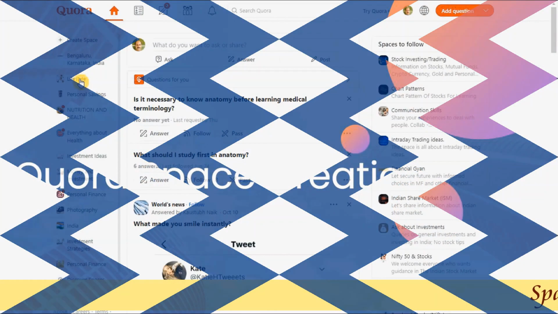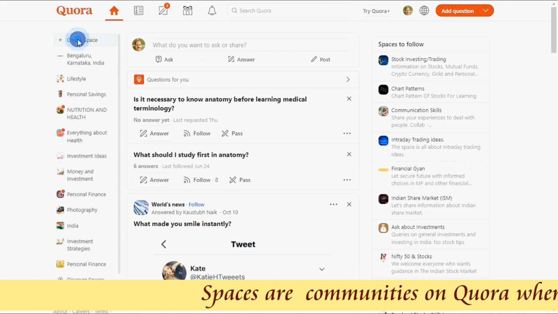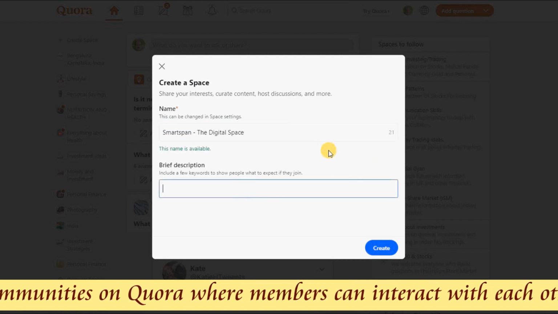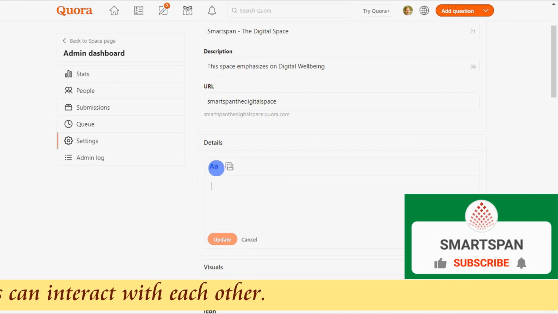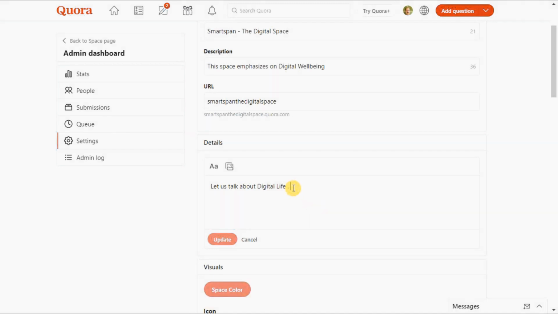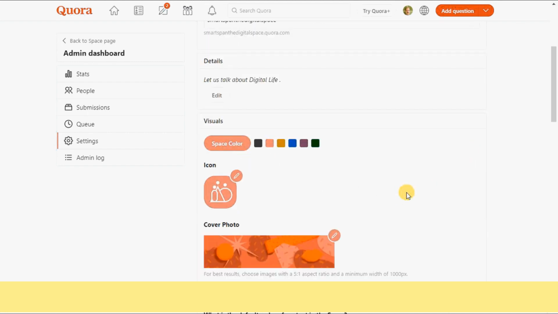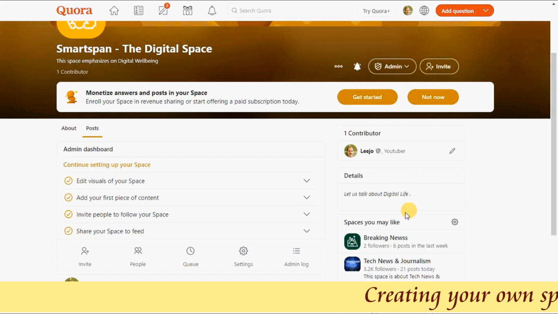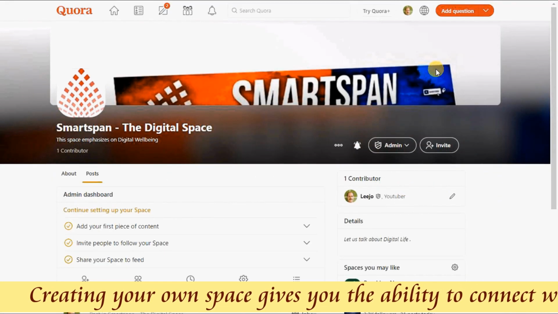Space creation in Quora. Quora homepage looks like a social media platform. Spaces are communities on Quora, where members can interact with each other. Creating your own space gives you the ability to connect with like-minded people. Let me create one space, provide the description and details. Now, as I created this space, I have the admin rights to continue setting up the same. Let us edit the visuals of our space, meaning the look and feel of your space like color, icon, cover photo and so on.